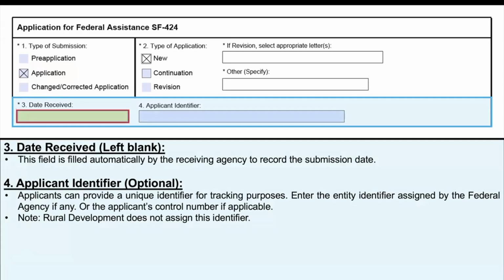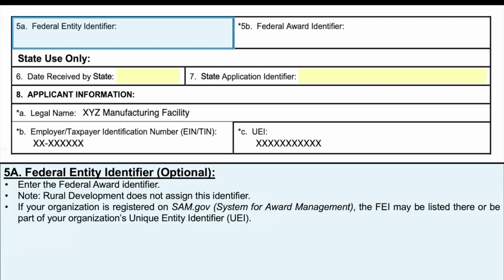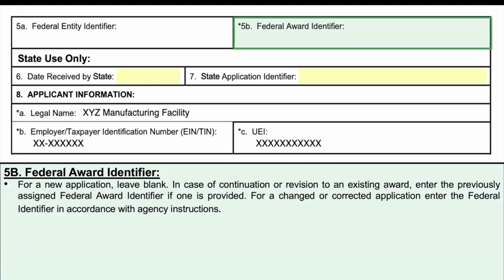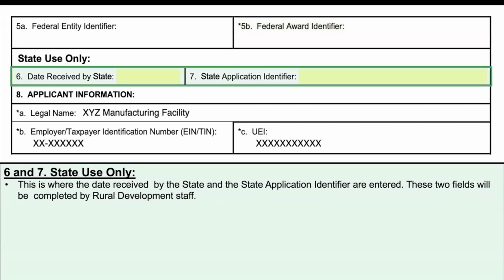Leave Field 3 and 4 blank. Rural development staff will fill in the date, and you may use an internal ID in the applicant identifier box if needed, but it's optional. Leave Field 5A and 5B blank for a new application. Only fill them if this is a revision or a continuation of an existing award. Box 6 and 7 are completed by the state. You do not need to fill anything in here.